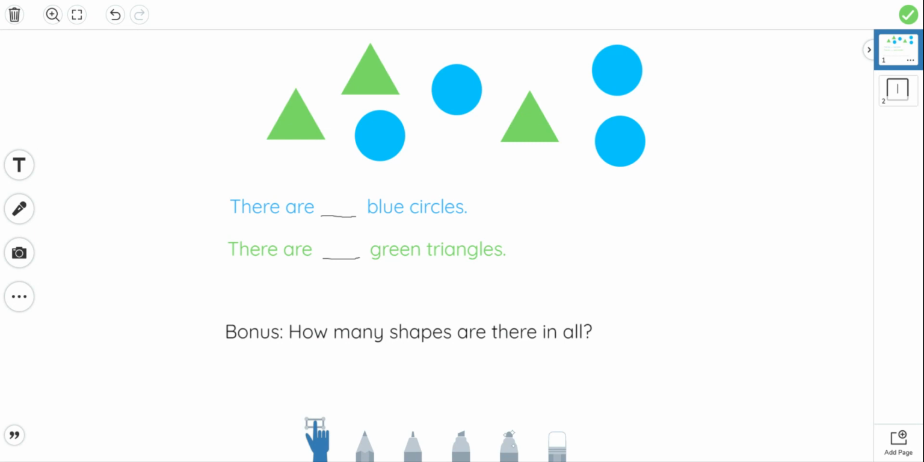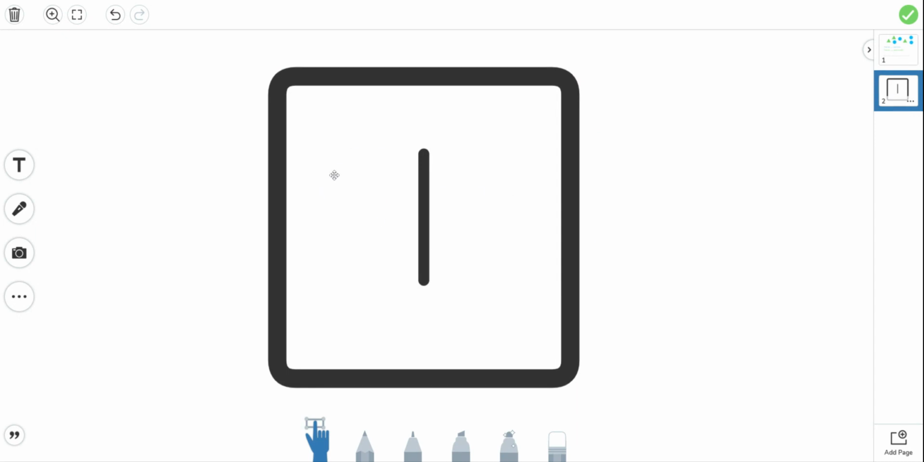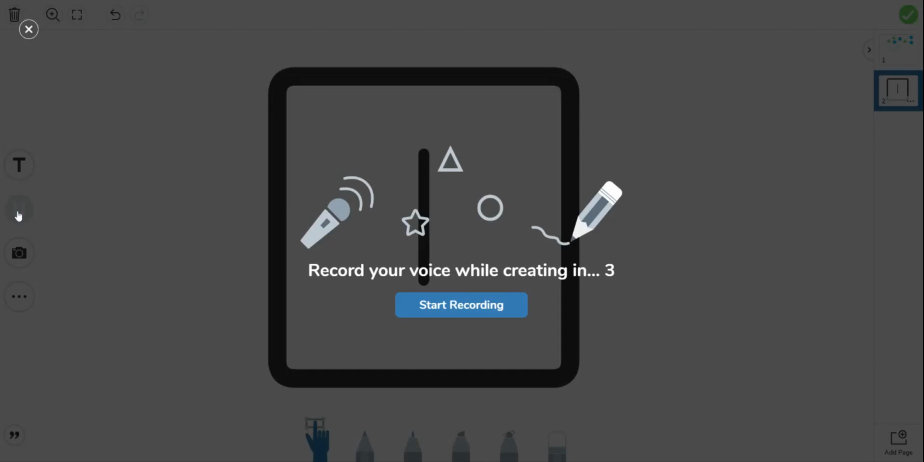So I'm working on a computer and it's definitely easier here because of the copy and paste feature, but I'll also talk about how you could do this on an iPad. I've got two pages right now and I'm going to go over to this one. And the first step I want them to do is count how many blue circles and write the number in the blank. So I'm going to click over here where I've got step one and I'm going to click on my record feature.